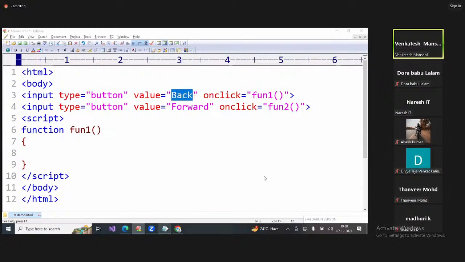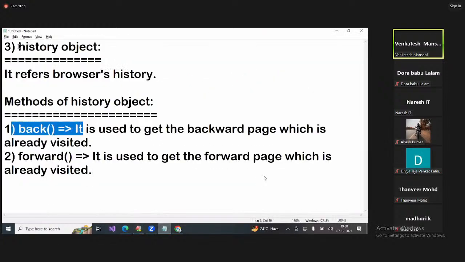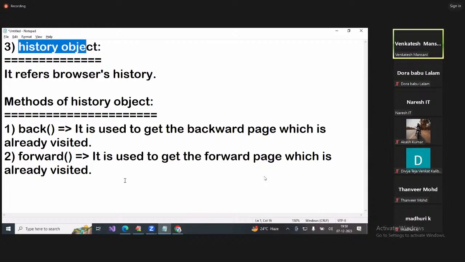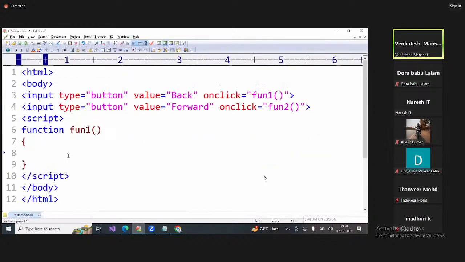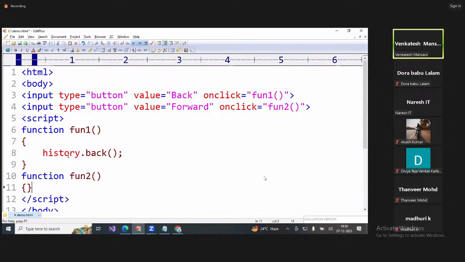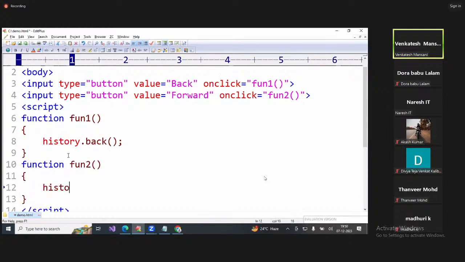Here I want history to go one page back. This back method you have to call. This method is in which object? History. Then what do we have to write? History dot back. Next, same style, function fun2: history dot forward. You observe, when I click the back button, the fun1 function is called and one backward page appears. Fun2 is called, here the forward page.